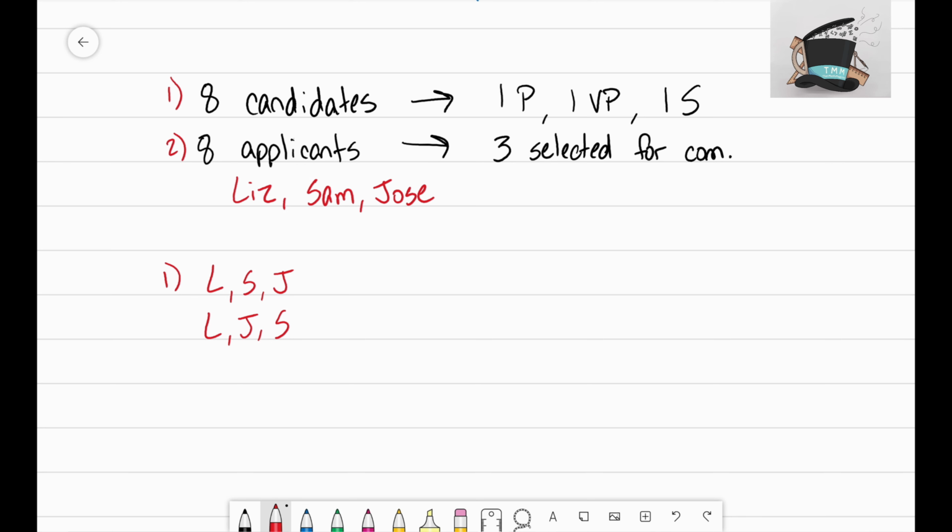Well, so for the first scenario, I could have Liz be the president, Sam be the vice president, and Jose be the secretary. But I think I could also flip that and maybe have Liz still be the president and Jose be the vice president and Sam be the secretary. And then I think I can also even flip that a little more. And what if now instead of Liz being the president, Sam's the president, Liz is the vice president, Jose's the secretary. And then again, I could flip these last 2 and have Sam as the president, Jose as the vice president, and Liz as the secretary. And I'll go ahead and label these as the president, the vice president, and the secretary.